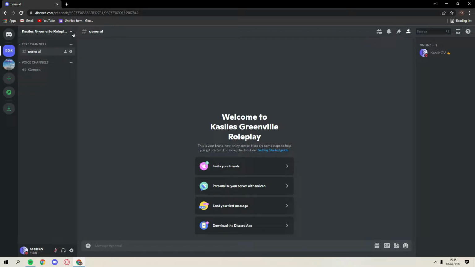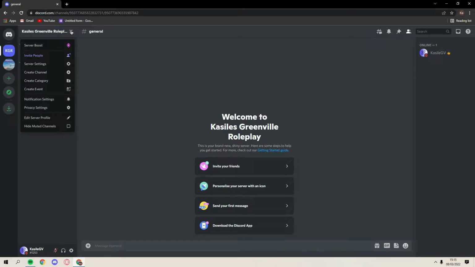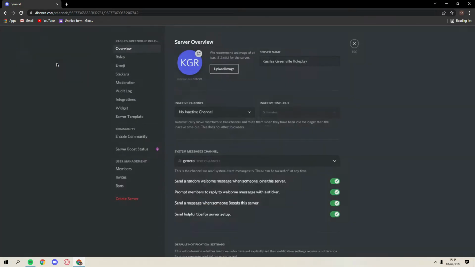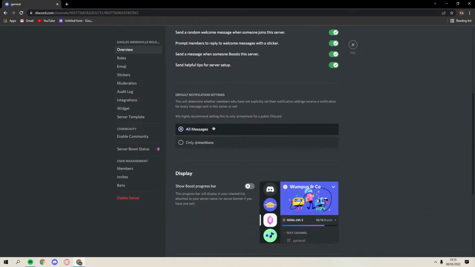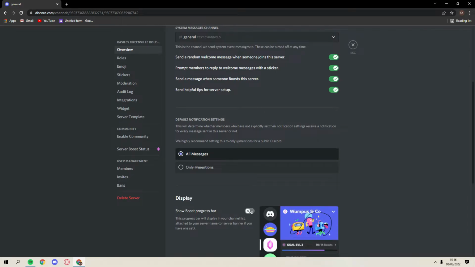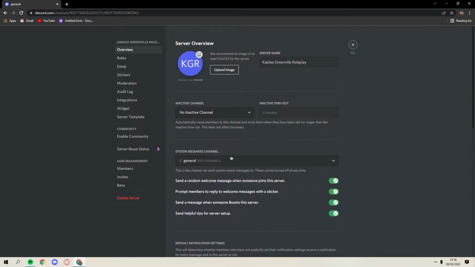So you want to go to the little arrow and do server settings. Then you'll find all this. You can scroll down, and it says show boost progress bar. That's basically when people boost your server, you go up in levels, and you can unlock stuff and make your server look good. You can turn that on or off if you want. Then here you can change your icon and the name.